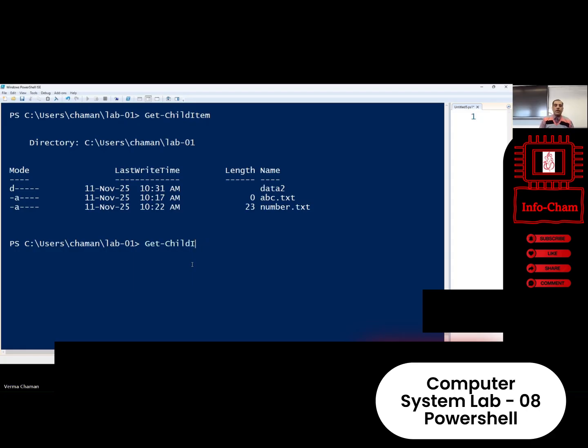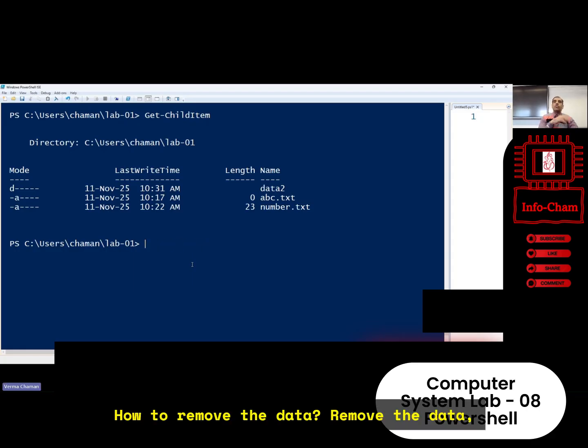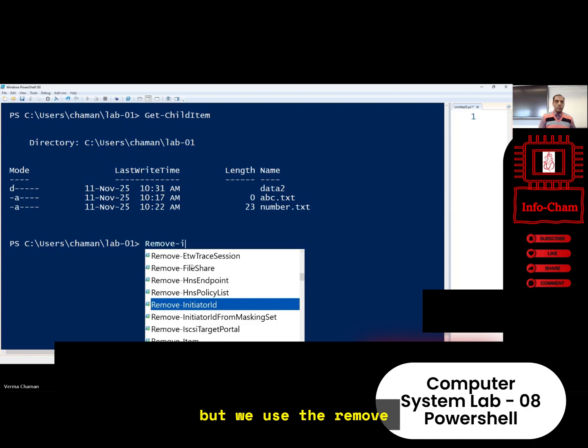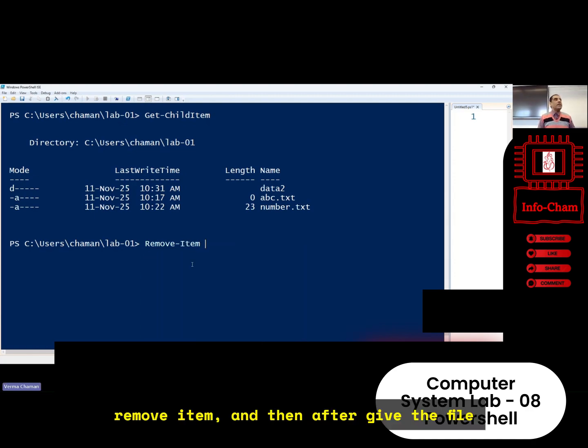Now, how do we remove data? Removing data means removing a file or removing a folder. In Linux, what did we use? rm. So rm definitely works here, but we use Remove-Item. Remove-Item, and then give the file name. Which file name? ABC here.